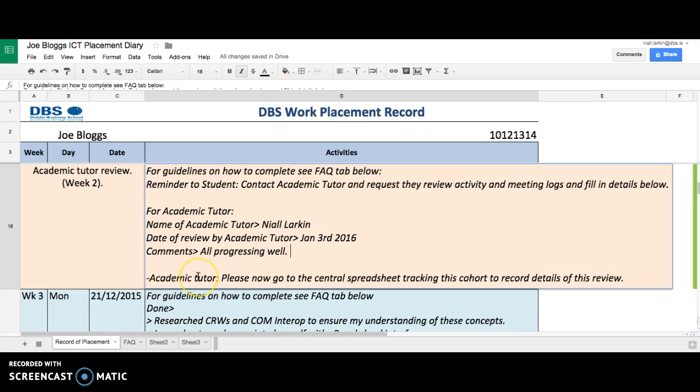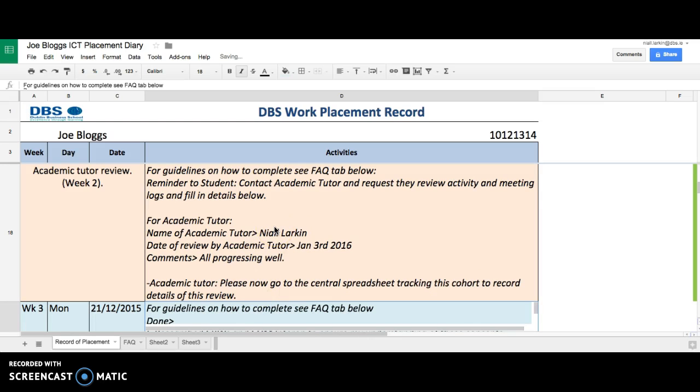Okay, and then as the academic tutor, I go on to this other spreadsheet that's shared with the program manager, which was me in this case. So I can see that the academic tutor is checking in. Now, it's not the academic tutor's responsibility to make sure this is done. It's your responsibility to make sure that this is done. So if you contact them and they don't fill this out, you need to bug them and persist and make sure that they do it, right? But be nice, be polite. It's always the best way. You catch more flies with honey than vinegar.